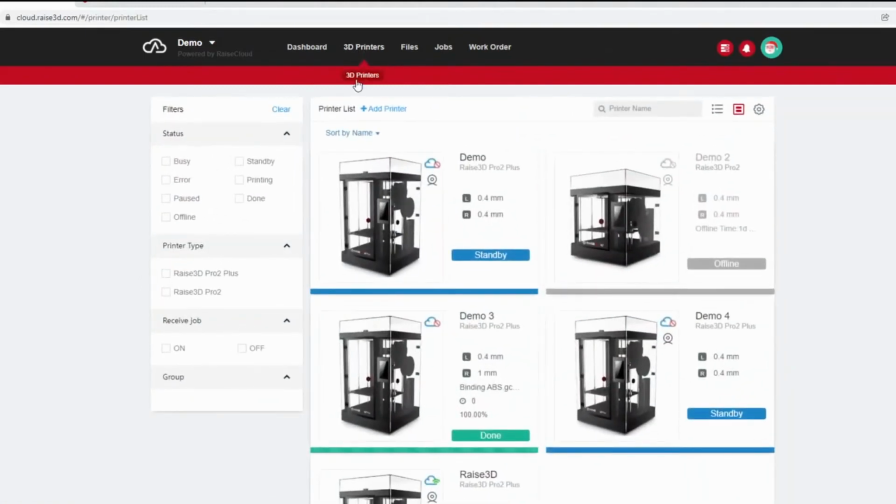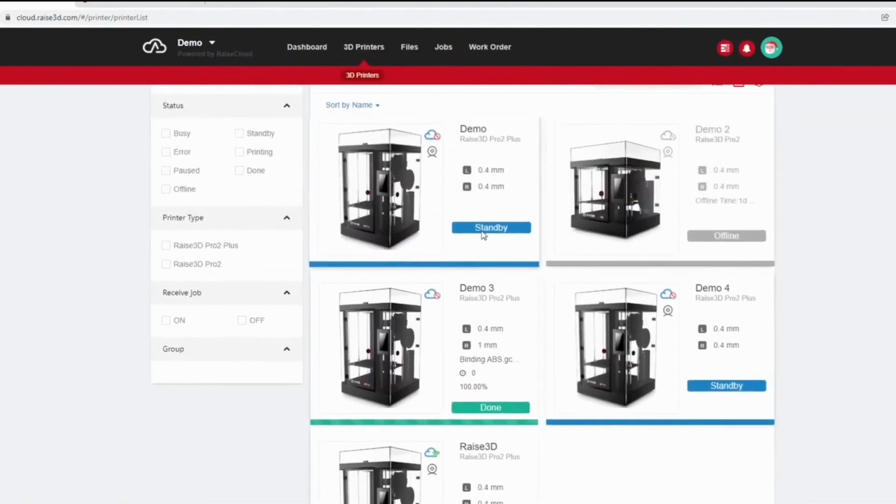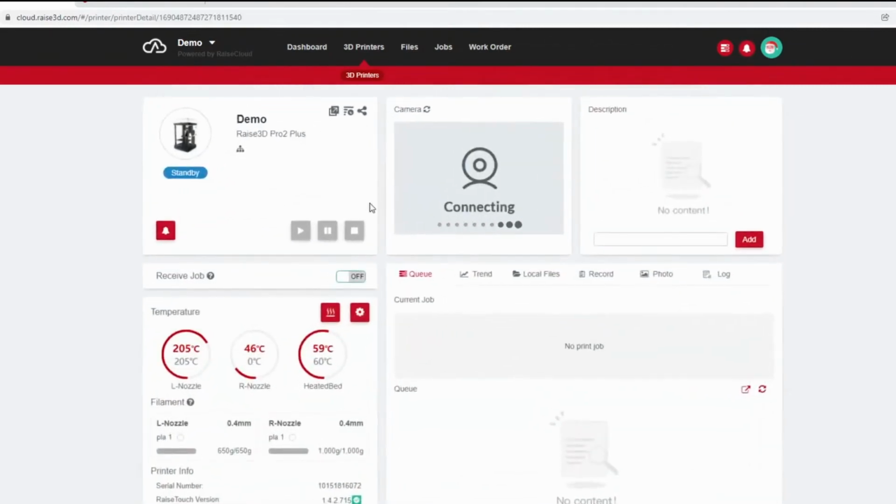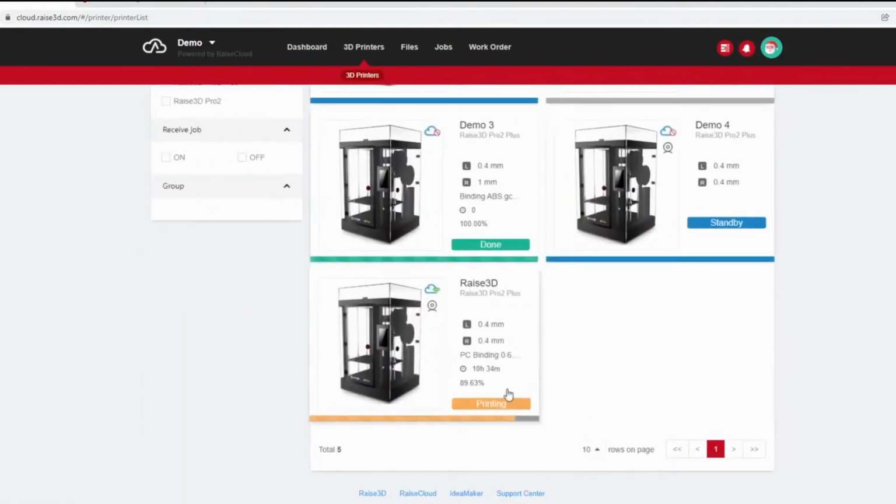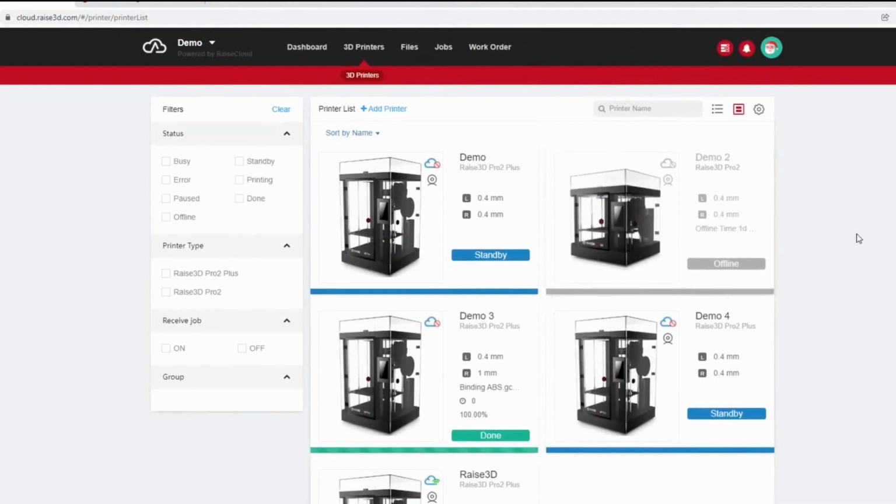So this is just a quick menu, basically to see all the machines that are connected, what state they're in. We have a couple here. I've got 2 Pro 2 Pluses off to the side. I'm going to be working with a demo machine. That is the Pro 2 Plus that is directly behind me. And then there is another one that is actually currently printing right now. So we can see them all in the different states.